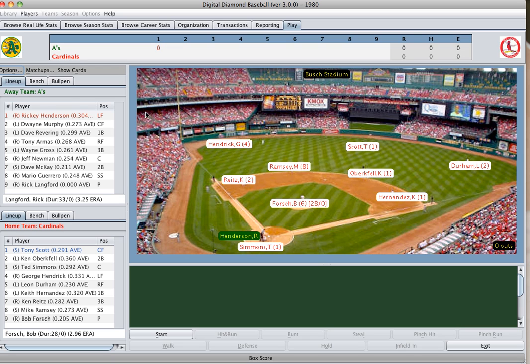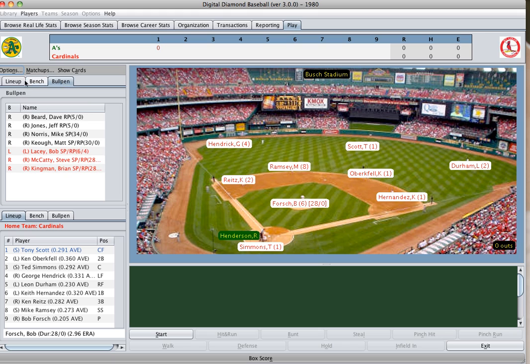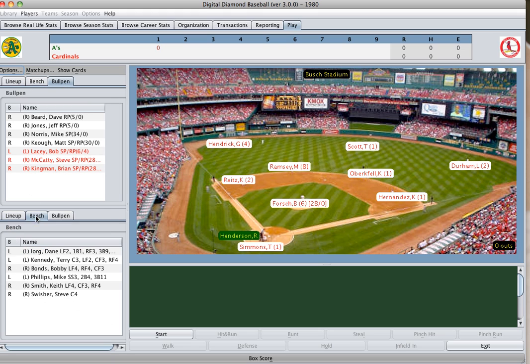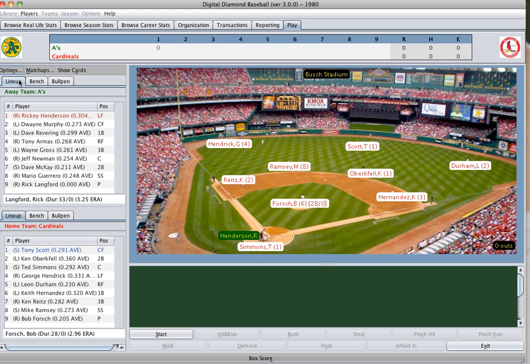Another neat thing we've added is bench and bullpen tabs to the lineup screen here, so you can now take a quick peek at your bench and your bullpen during a game without having to go to the matchups pane. The matchup pane is still the best way to make a managerial decision, but these new tabs will help a lot.